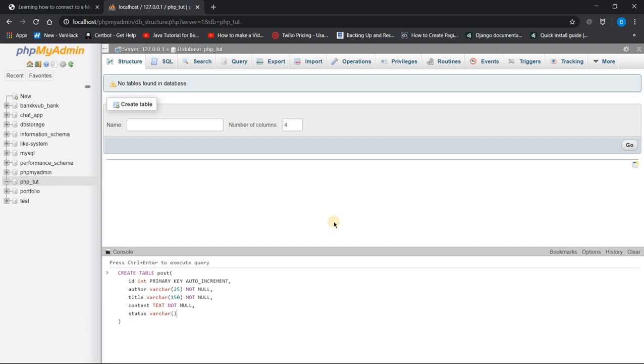And so this is going to be 9 characters long, and we don't want it to be null, so not null, and we're going to give it a default value. So the default should be, what should it be? Should it be publish? Yeah, let it be publish. So the default is publish.